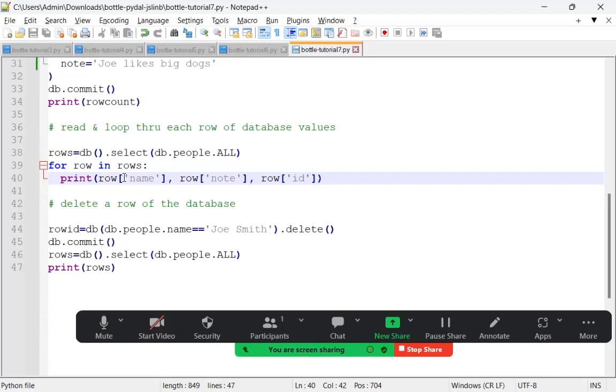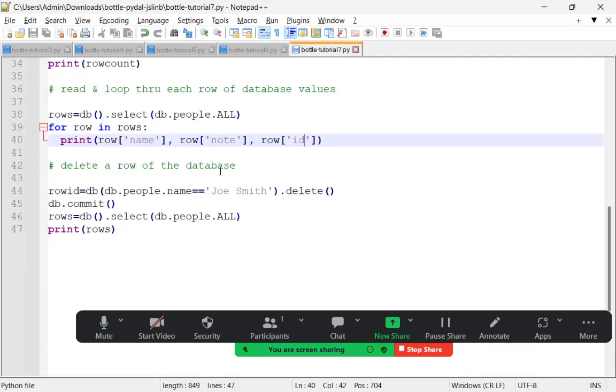So this just loops through each of the rows in the database, prints out the name, the note, and the ID of each row. And then finally, to do a delete, similar kind of format, we're setting the result of this to the row ID variable, and to perform the delete operation, we use the DB. What we want to do here is take in this database, in the people table, wherever name is equal to Joe Smith, we're going to perform a delete operation and then commit the database.